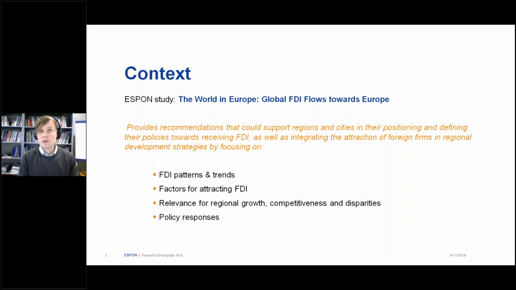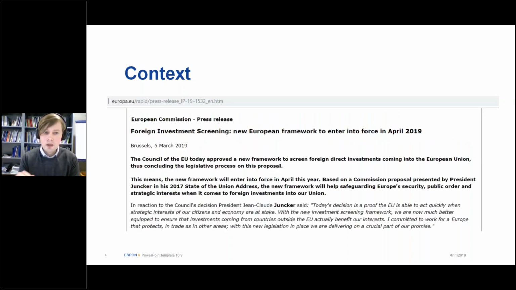how the inflows compare between capital regions and more rural areas, how it looks in the main business and finance centers in Europe compared to more peripheral regions, what is the relevance of FDI to regional growth and competitiveness, whether it's also helping to overcome certain disparities or whether it's increasing them, and what are the current policy responses. And this topic has been quite a lot in the current media.